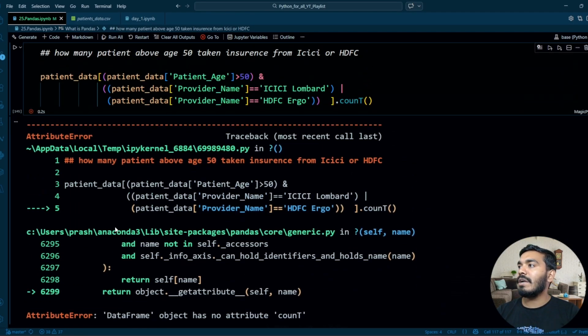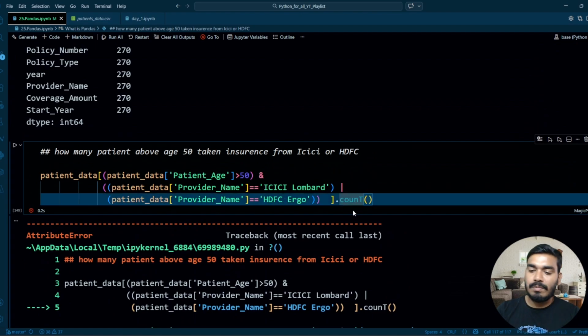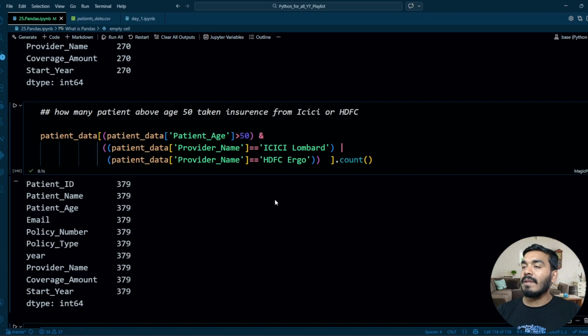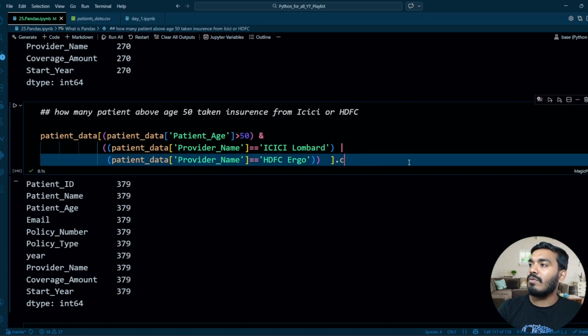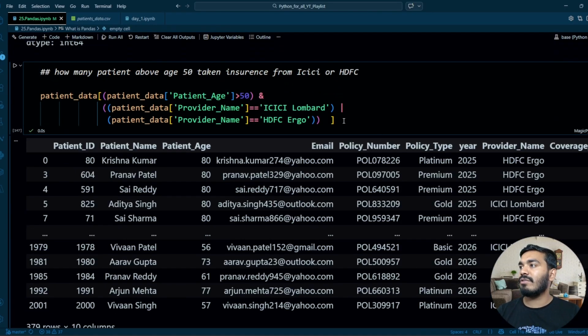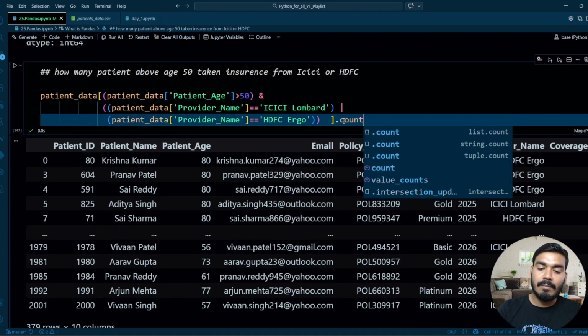Data object has no attribute count. Okay, it should not be this. So 379 patients have taken the insurance either from ICICI Lombard or HDFC Ergo above age 50. Perfect, guys. If you want to see the data, just remove this count and you will be able to see the data over there. But as soon as you use the count, you will get the number actually.